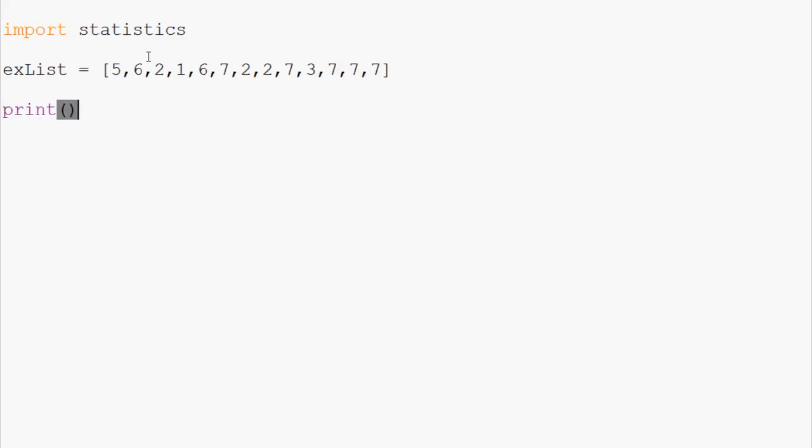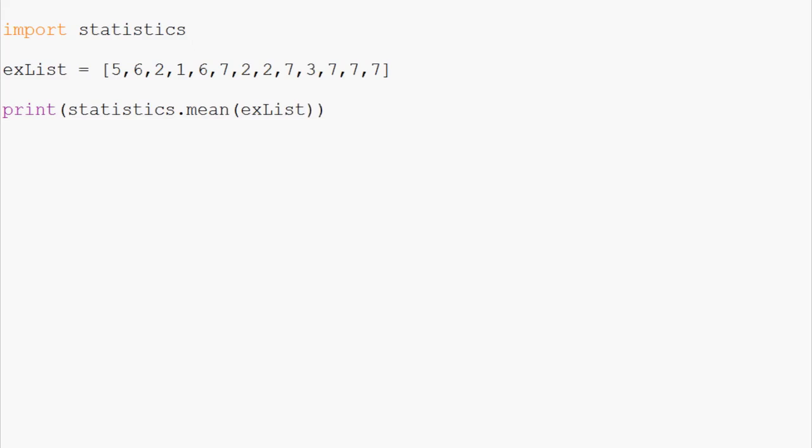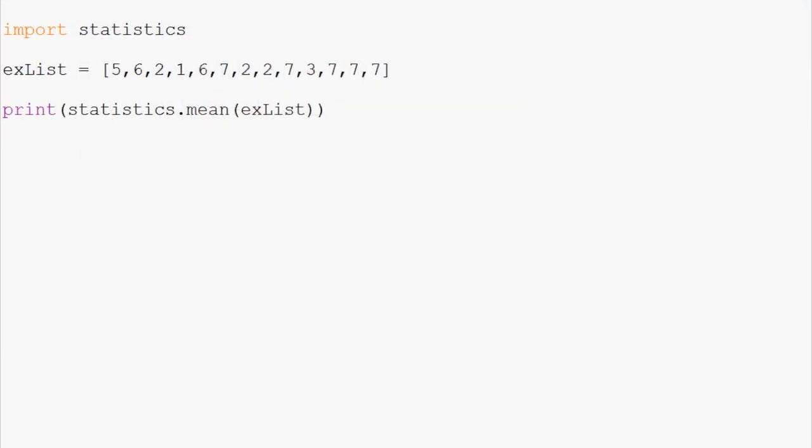So if you recall, the basic way to import something is just import statistics, and then we had an example list, and I'll just make a long list. If you still have yours, you could just use the same one as you had before. Okay. And then to get the mean, we did print statistics.mean example list, like that. So we could save and run that, and that gives us the mean. But there are a lot of things that we can do here.